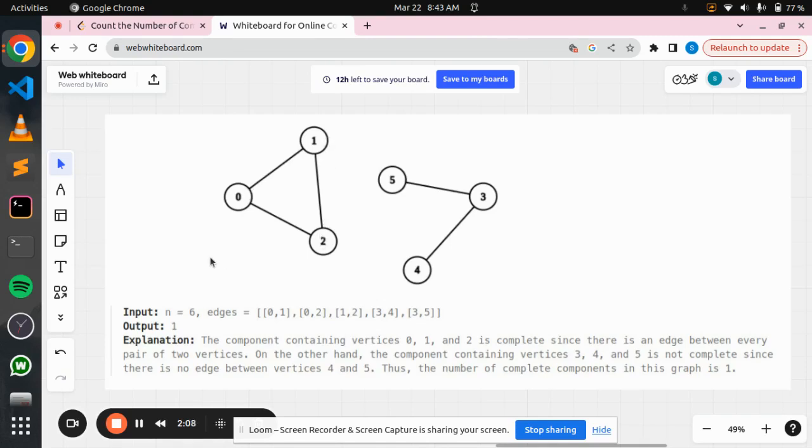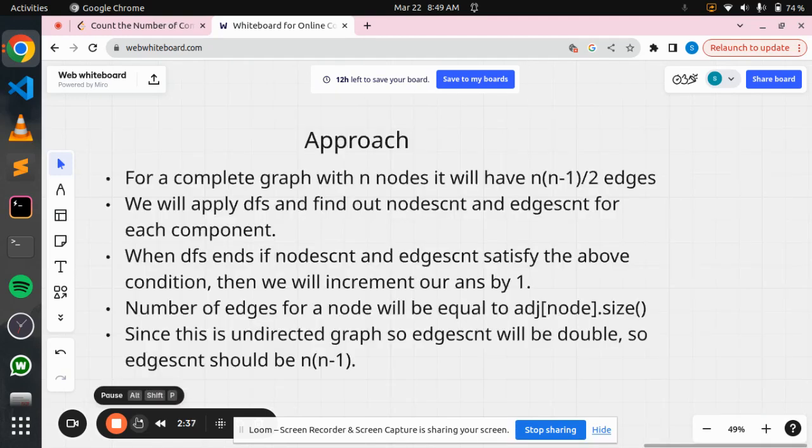That is, if we have n nodes, first we'll pick one node, then it will get connected to n minus 1 nodes, then we'll pick the second node, it will get connected to n minus 2 nodes, and the second last node will get connected to the last node. So we'll get a series 1 plus 2 plus 3 up to n minus 1. The sum of this series is simply n minus 1 into n by 2. So for a complete graph with n nodes, it will have n into n minus 1 by 2 edges.